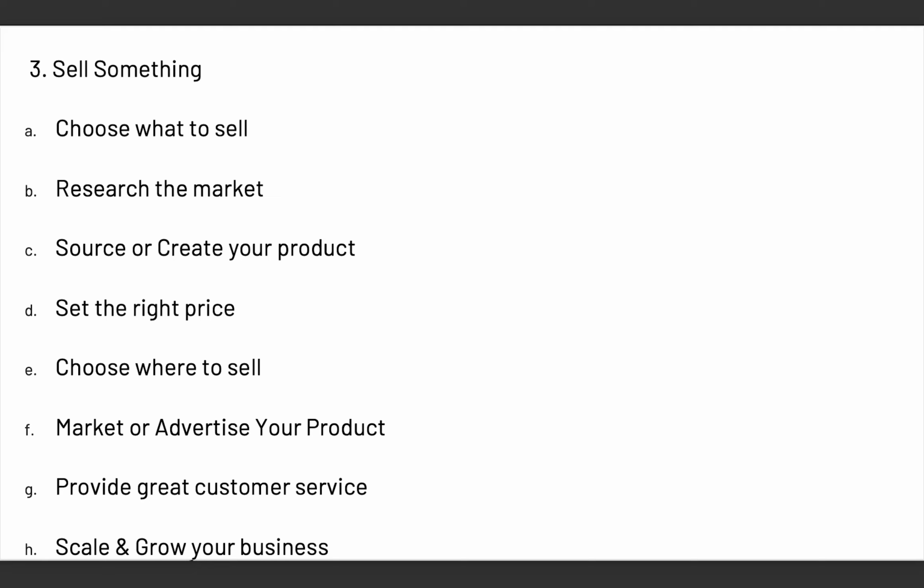Now, the second step is to research the market. After you've decided on what you want to sell, before you start selling, make sure you research the market, analyze the market, and see whether people really want to buy this. You can check your competitors, that is, people who are selling what you want to sell. Check how they are performing, check whether they are making profit, check how you can be better than them. That is something you really need to do.